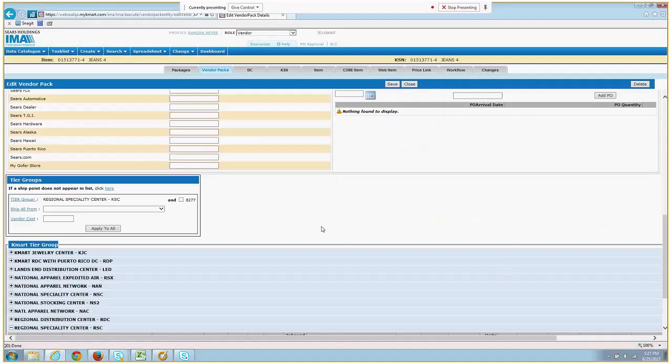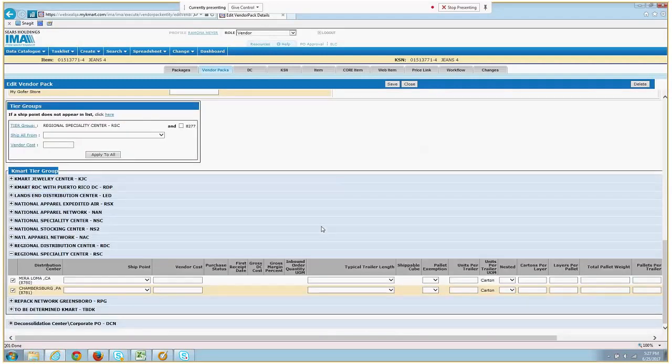So I'm going to scroll down the page, and you will notice after I selected that flow type, because I selected DC, it went ahead and defaulted to a tier group. Now the tier group indicates the DC locations that your product is going to be sent to. So here we can see these are the DC locations that your product will be coming to. The ship points are your warehouses where we will be picking the product up. So you need to let us know where to pick up your product.